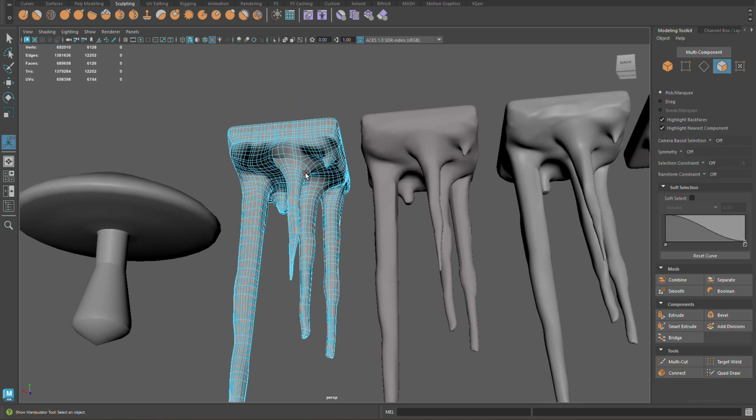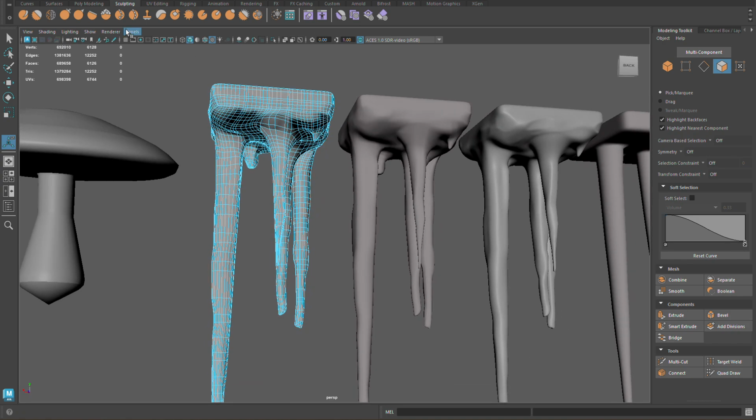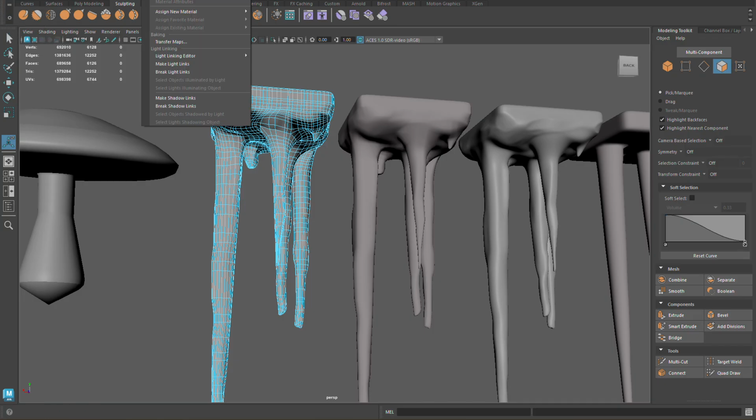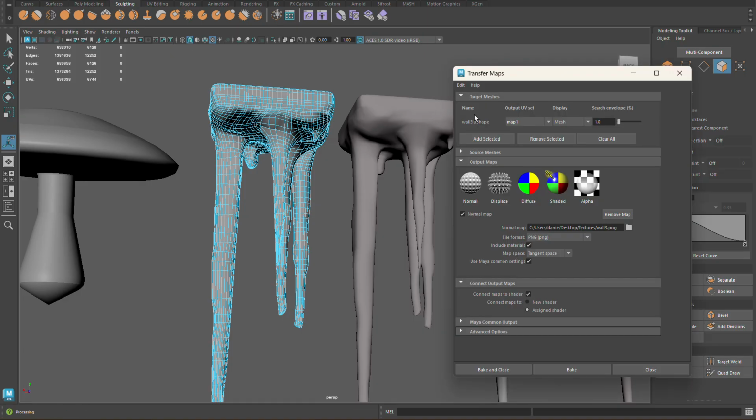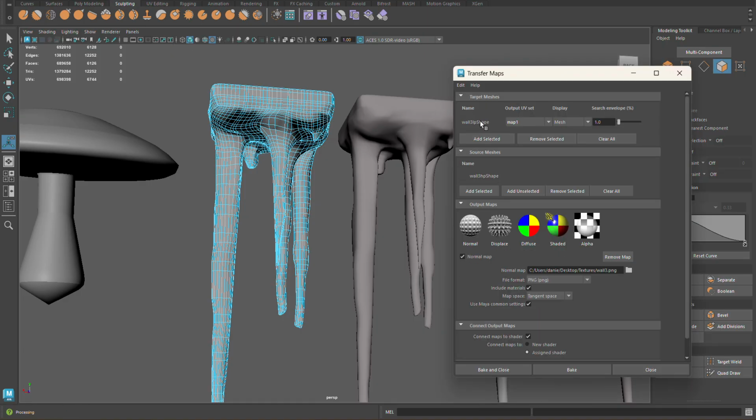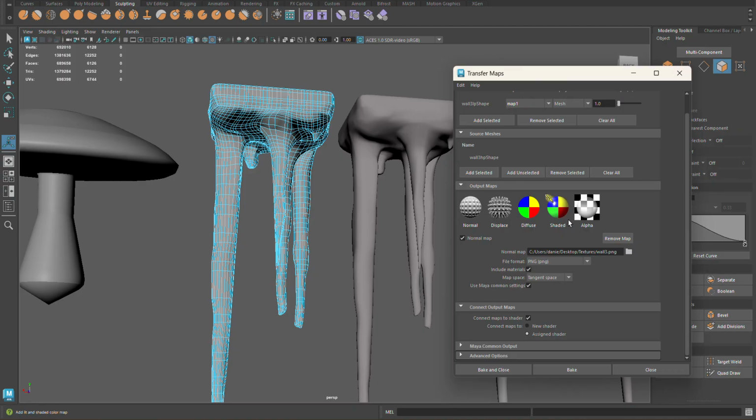I started using the UV editor because I found out a trick on Maya that you can go into the rendering pipeline. There's a lighting section. You can go into these transfer maps, and if you add two different meshes, the target mesh will be your low poly, and the source mesh will be your high poly. You can get different types of maps like alpha, shaded, diffuse, displace, and the normal maps.